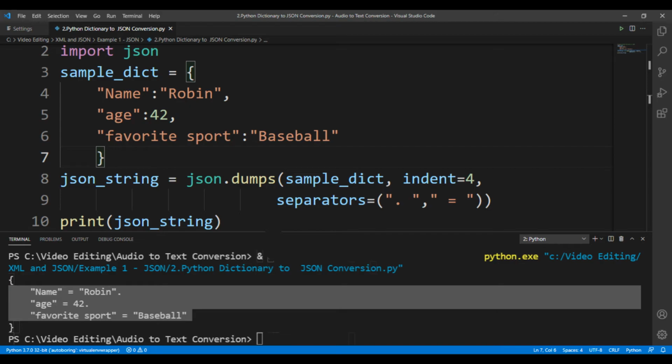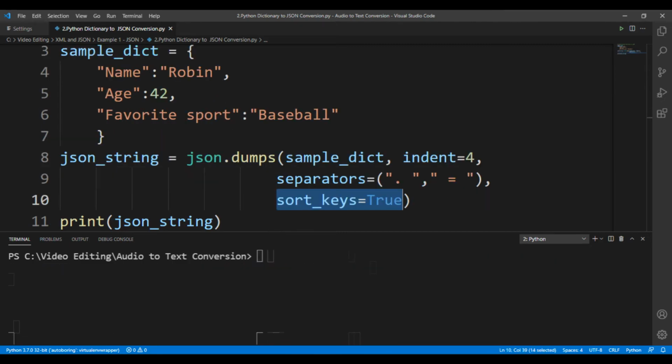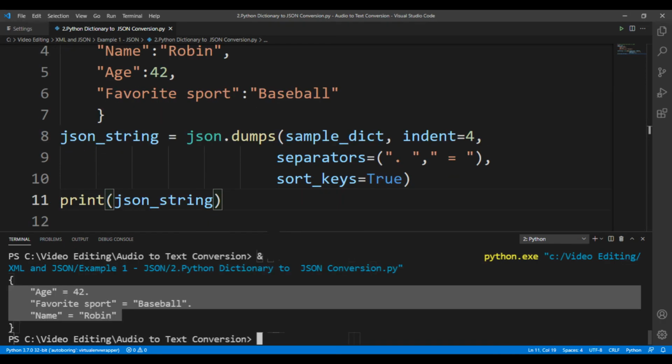One final question: if I have 1000 key and value pairs, it will be difficult to find any particular key and value. So is there any way to sort the output? Yes, we can use sort_keys equal to true. By default, it is false. So let's check the output now. Yes, as you can see in the output, all the keys are sorted.